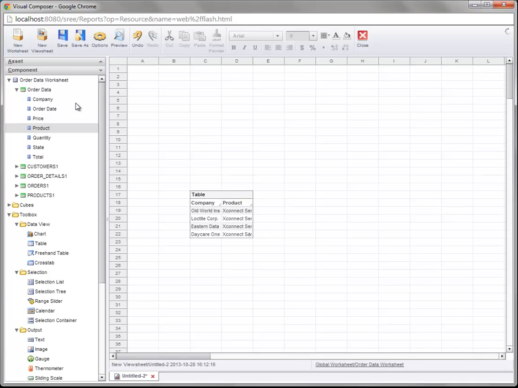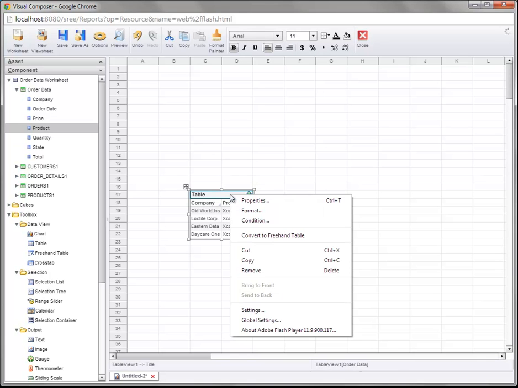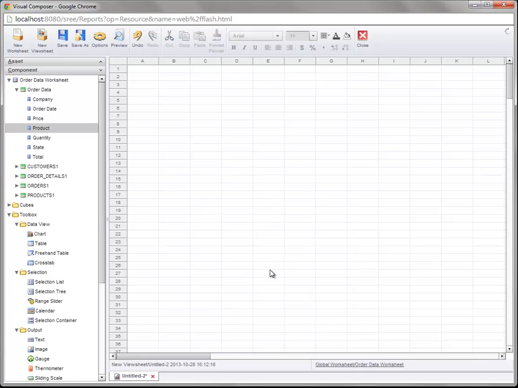Now in this particular case, I want to create a table based on all of the fields from the order data block. And so I could do it this way. I can, one by one, drag all the fields into this table component, but I have an easier way. So I'm going to delete this, just drag across it or click on the table to select it, and then press the delete key on the keyboard to delete it, or right click and select remove.